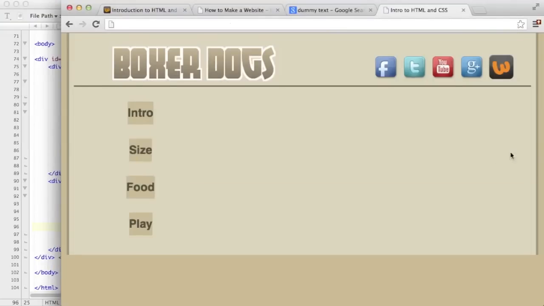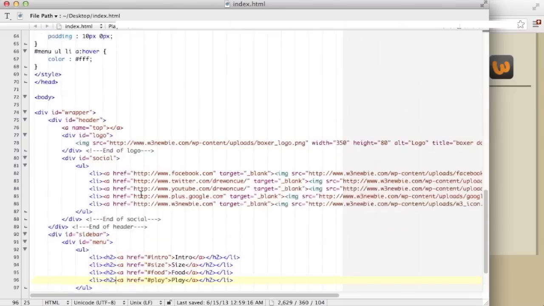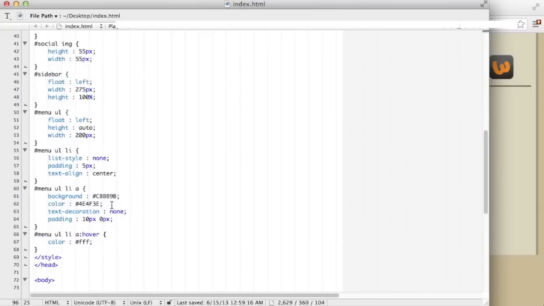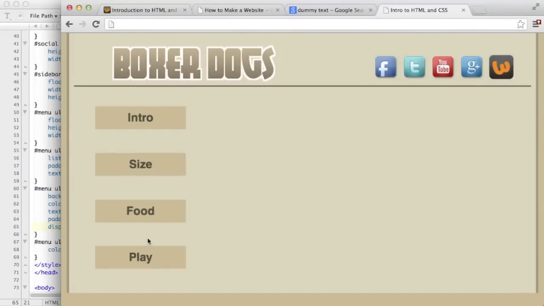Okay, refresh the page. And it's starting to take form, but we need the width to come out with the background there. So to do that, let's go back up to our menu ul li a and add display block. There we go.